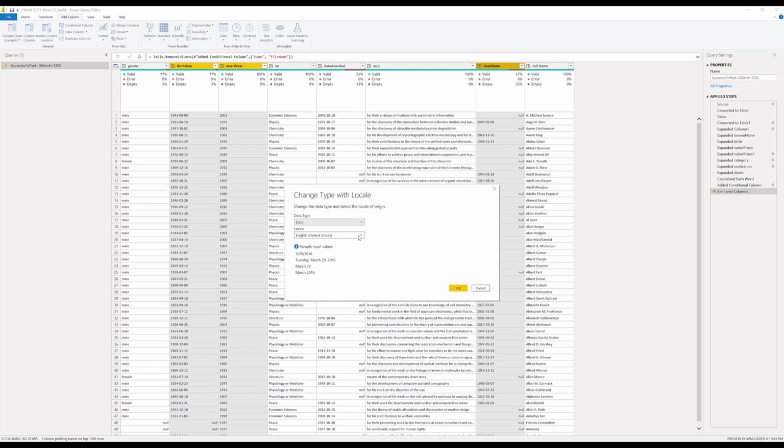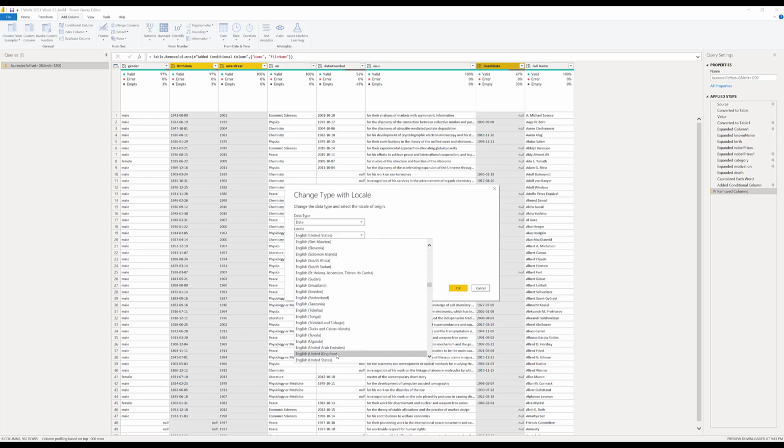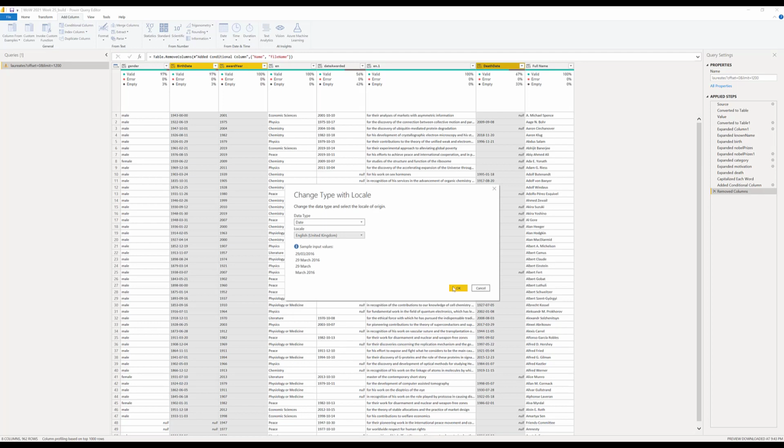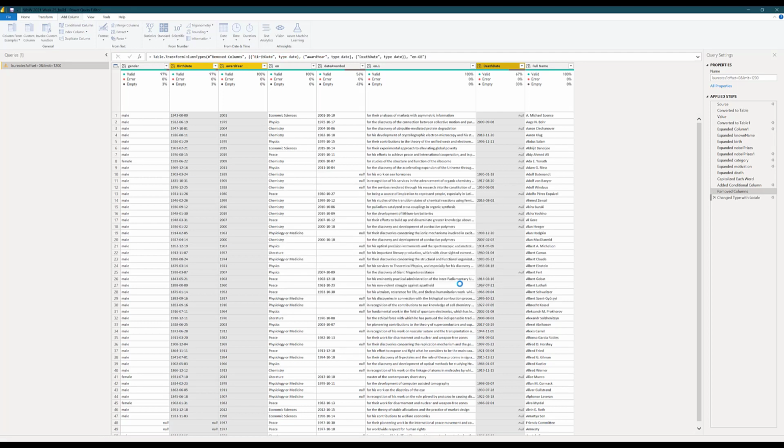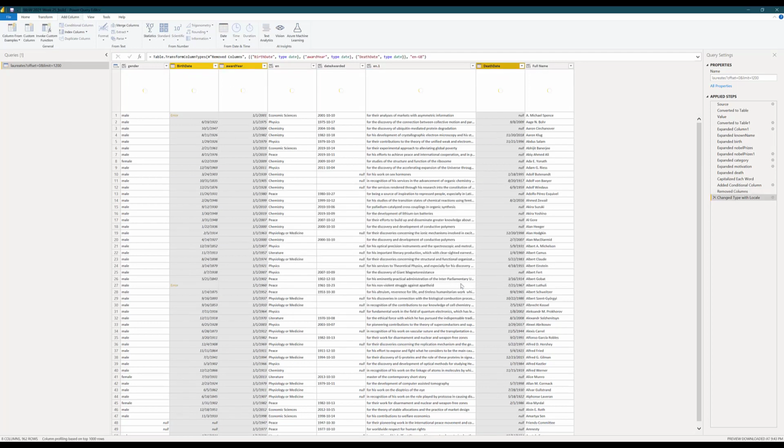Now, there are many options in here, and depending on the format of the date as it comes in, you will be able to very clearly see which one you need to use. But for the purposes of this exercise, we're going to go with English UK. I'm going to click OK. And this gives me what I need.